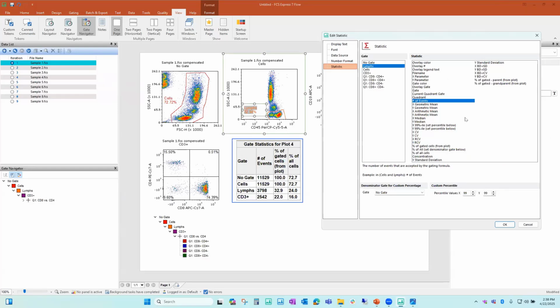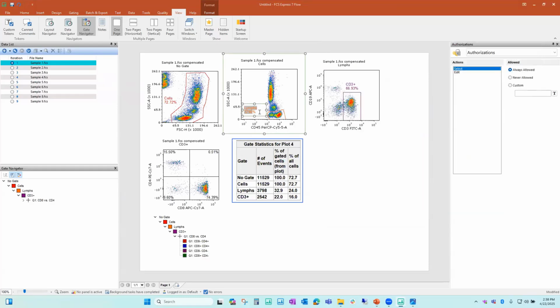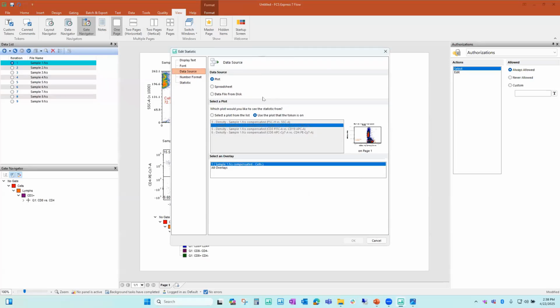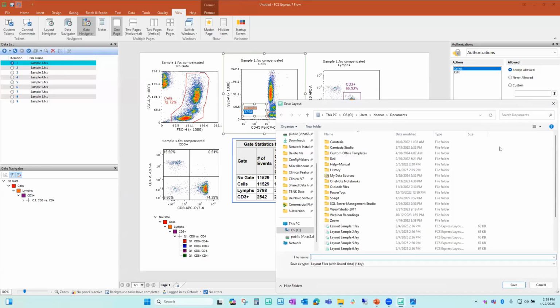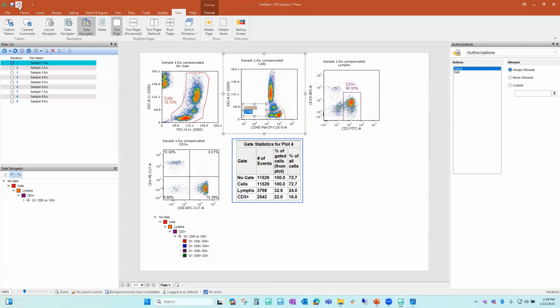If I wanted it to be the number of events here and hit OK, I can do that. Now we're looking at 3,798 events that are in that lymph gate. If I don't like that, I can double click back on it and change it back to where it was, or I can just hit the undo button. Oops, not the save button just yet. Hit the undo button, and it will take me back to this percentage. Okay.